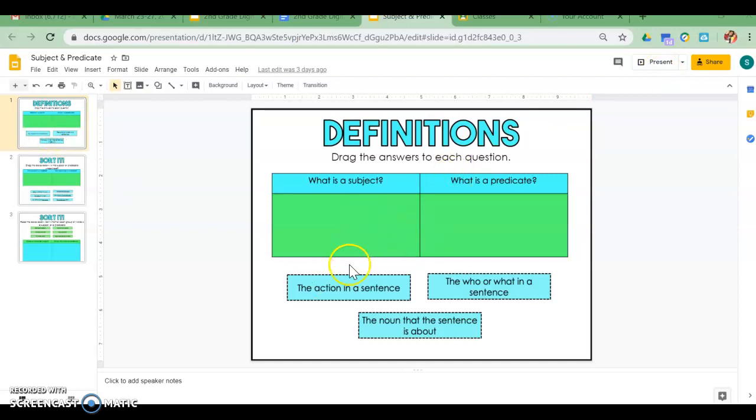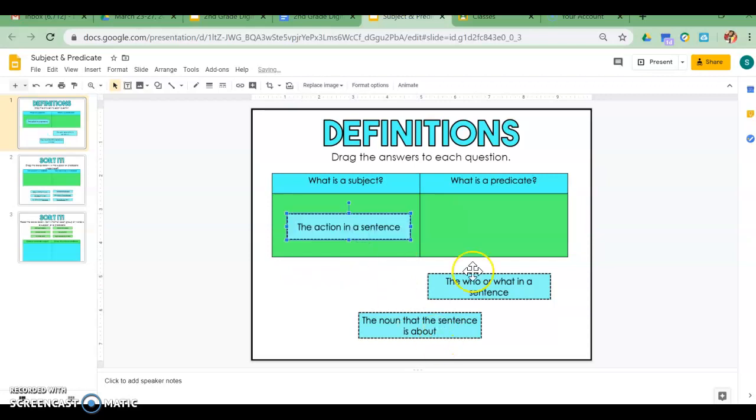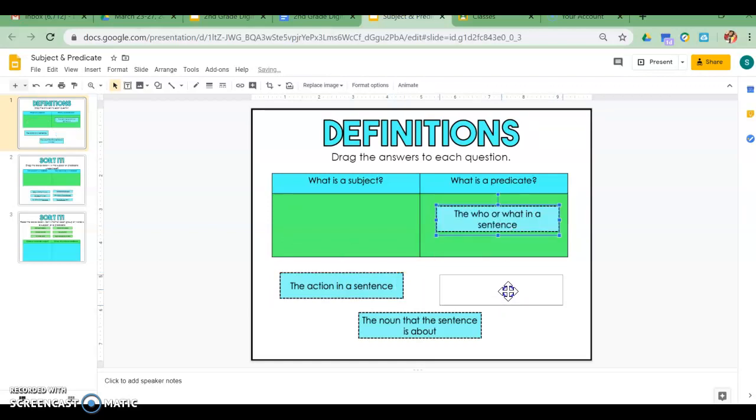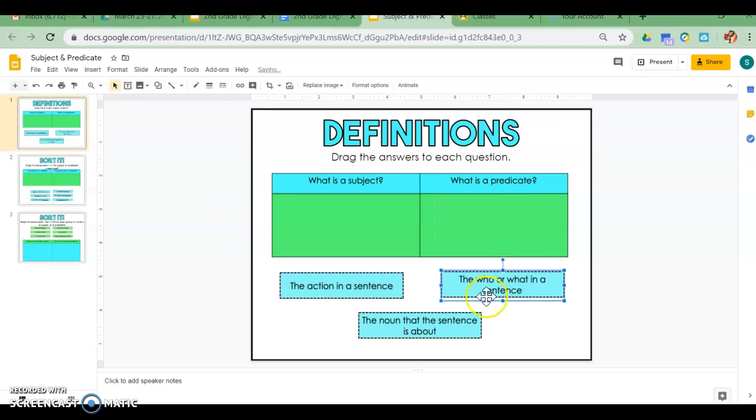The first slide, and you'll know more about what a subject and predicate is after you watch the video, but this is the first slide. So what you're going to have to do here is you've got 2 options: what is a subject and what is a predicate? And you're going to click these and drag them to the correct spot on the chart. So if it's a subject in a sentence, then you'll drag it here. If it describes a predicate in this sentence, then you're going to move and drag it here.